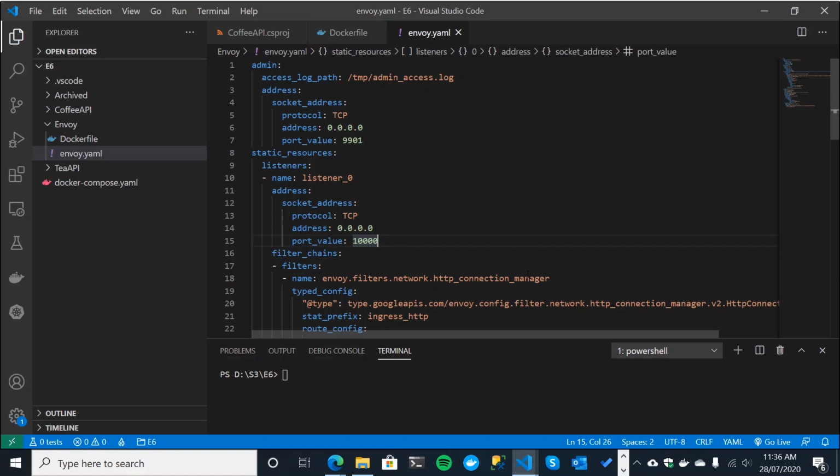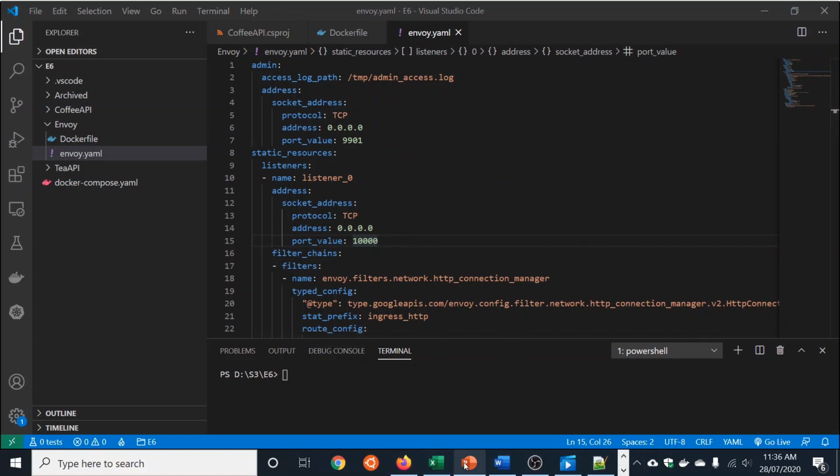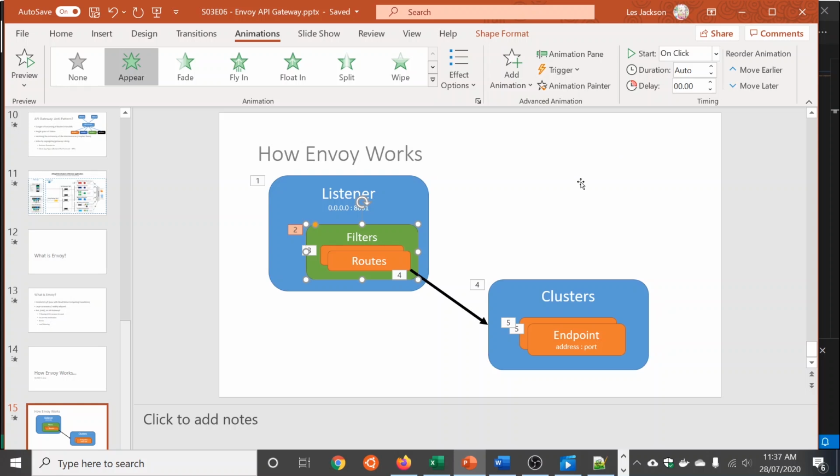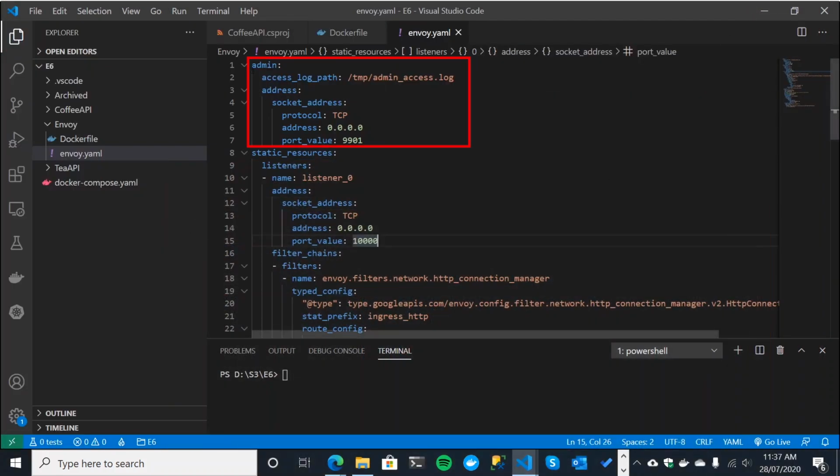I'm not going to go through all of this, but before we build it, I'll take you through a couple of things. But before that, maybe we take a quick look, just to refresh how Envoy works. You'll start with a listener. A listener will have a filter, and then filters have routes, and then those routes basically map down to a cluster, and the clusters can have multiple endpoints, basically it.